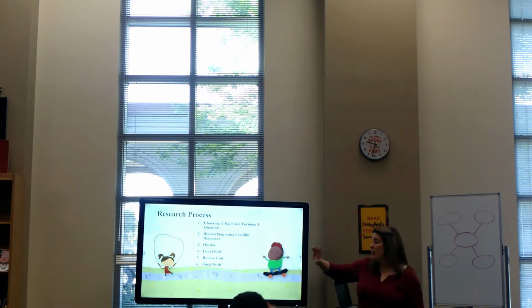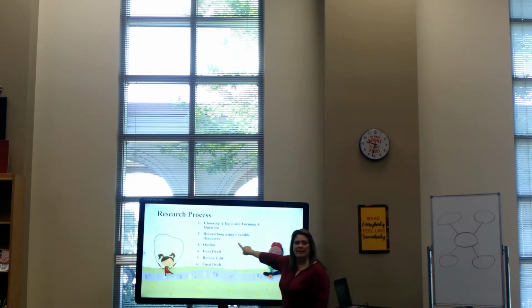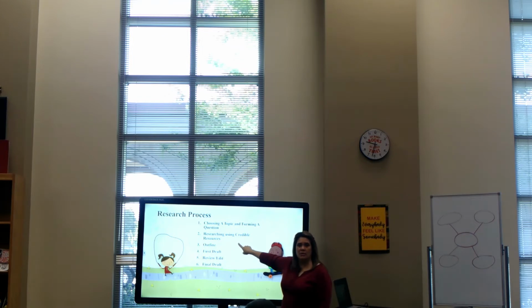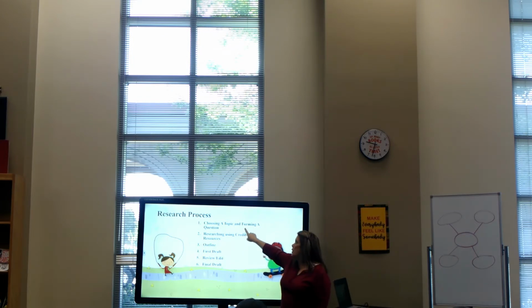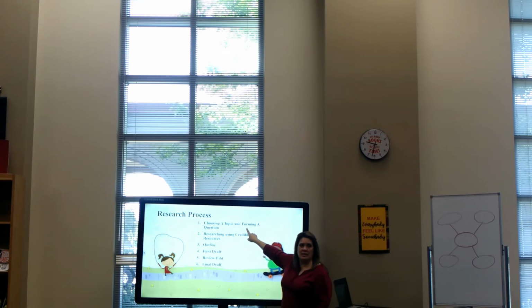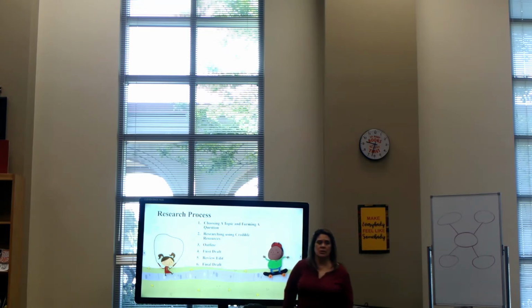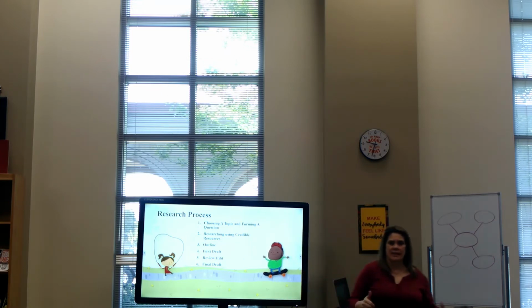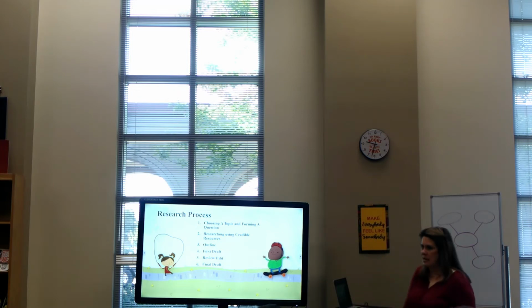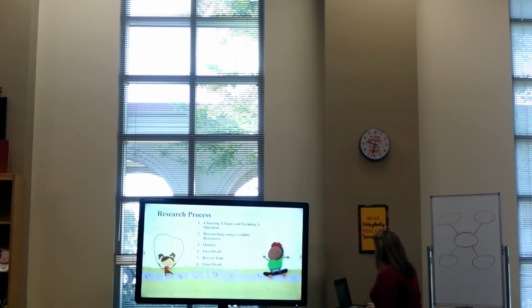Some stuff? Is it this part? The researching and finding credible sources? Yes. We form hypotheses all the time in science, and that's really kind of what this is. So you're already used to these things. We just call it something a little different. But researching credible sources, that's going to be something that's kind of new to us. But it's not hard. All right.